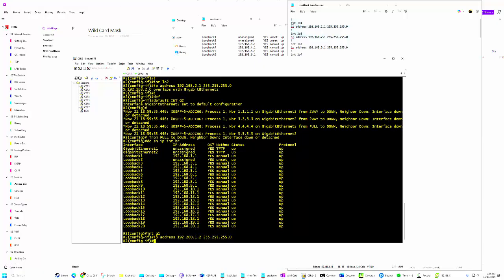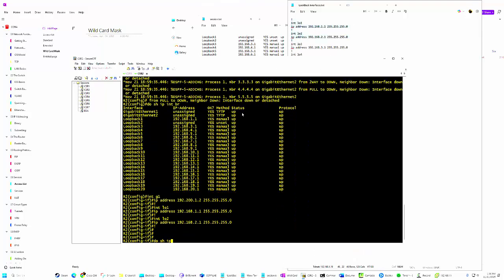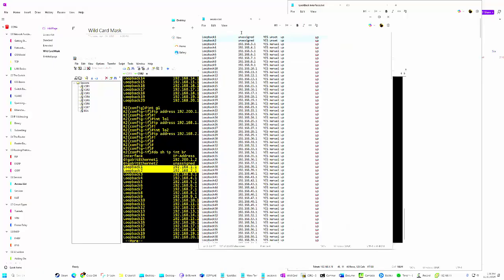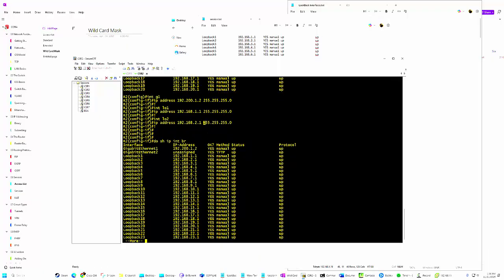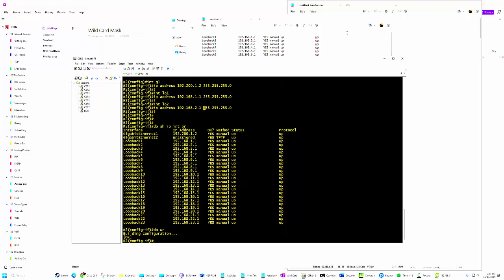Okay, and now interface. Let's copy these again. Copy. Boom. All right. Do show IP interface brief. Okay. Now we got them. So now we can copy this. Yoink. Go back over to the log file and paste those in there. So now, before we go any further, do write. Okay. So now that is configured.